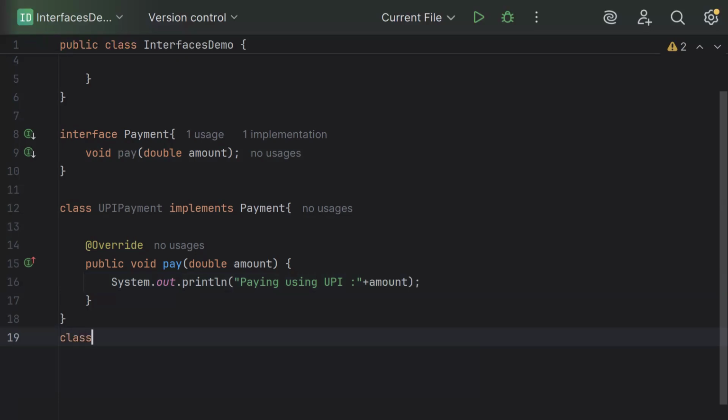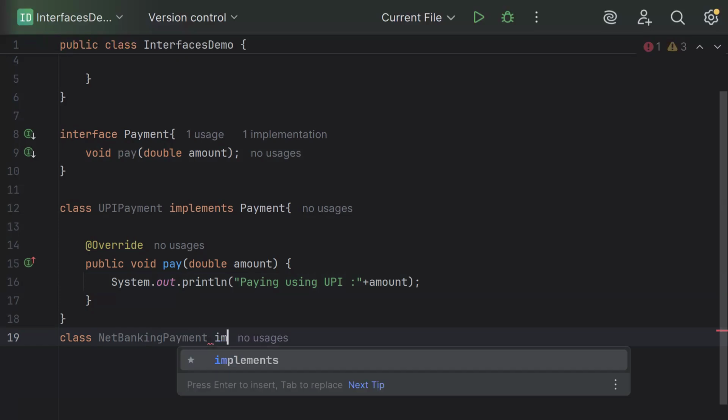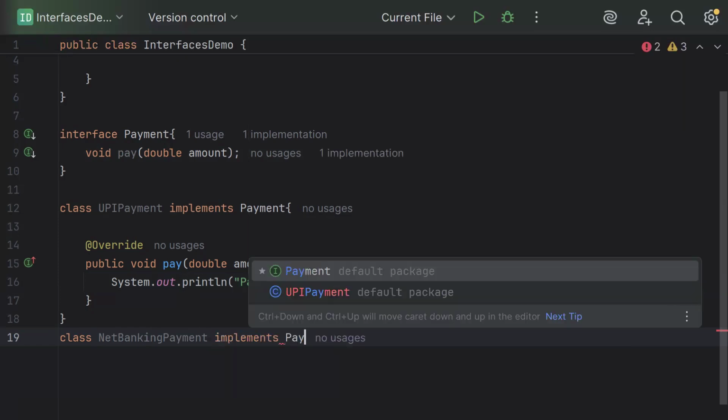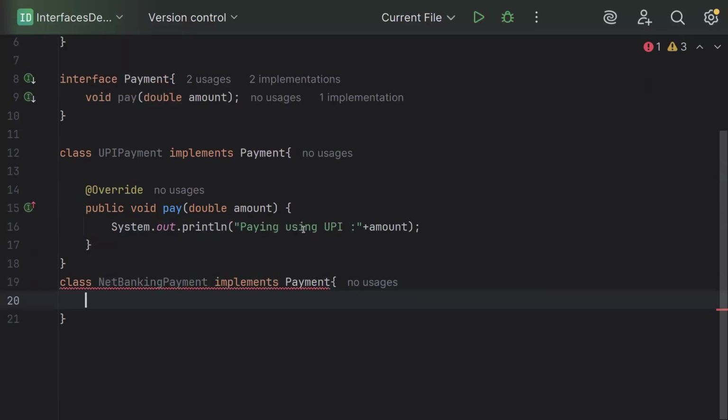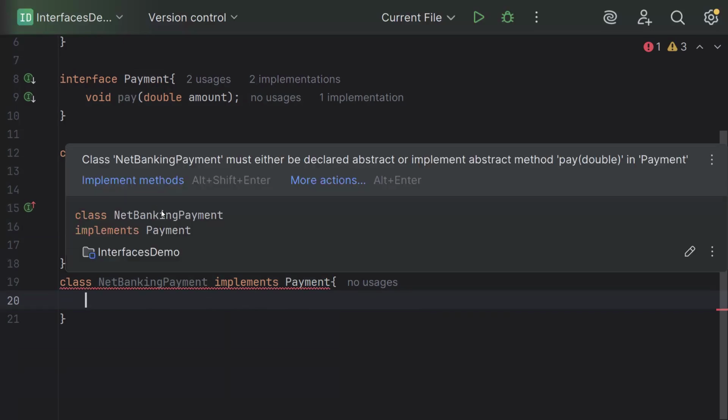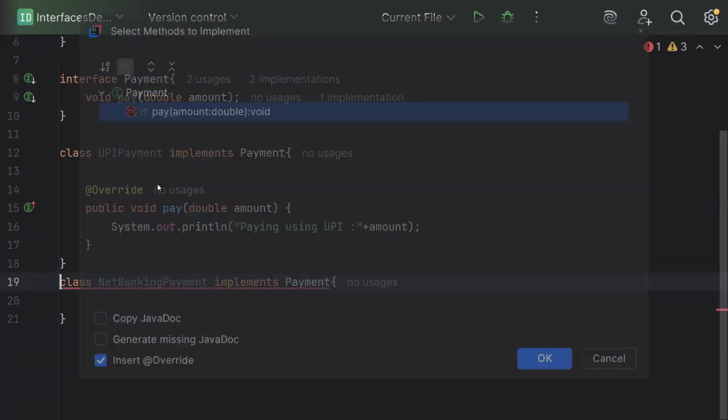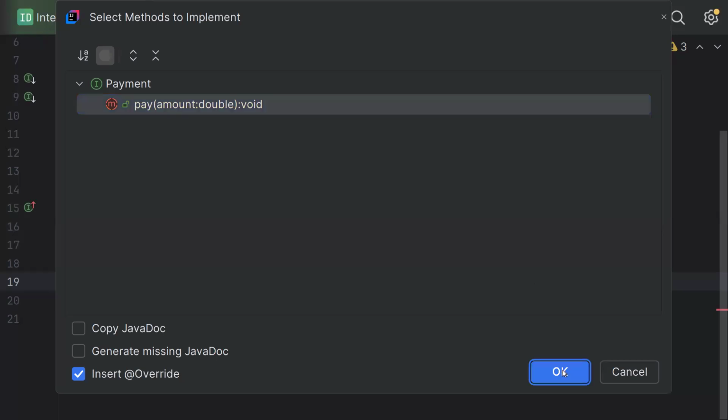Now I'll take another, let's say net banking payment. This should implement the payment interface. As soon as a class implements the interface, it will take the responsibility of implementing the abstract methods that are present inside the interface.